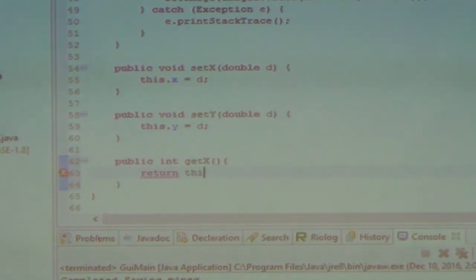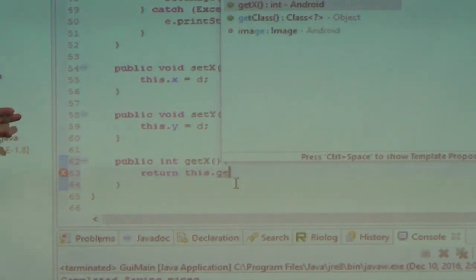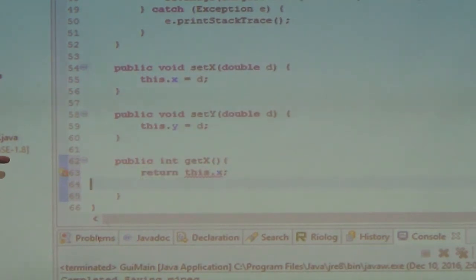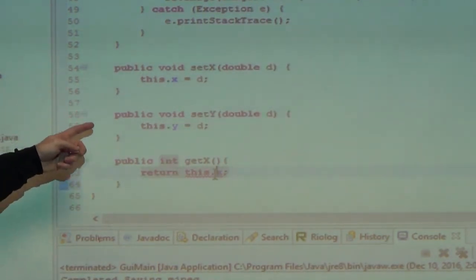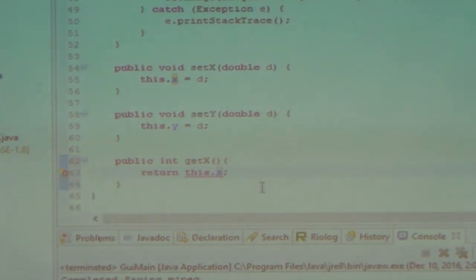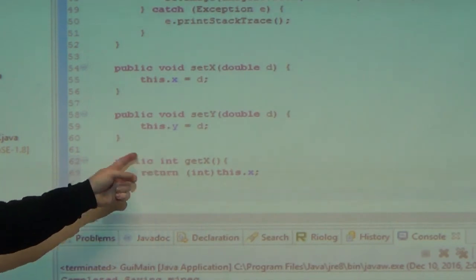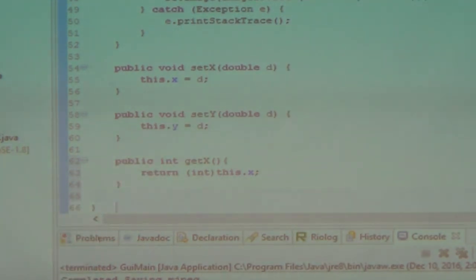this dot... Yep. Okay. Now there's a problem with that, because that type is a double, so we have to cast it to an int. Remember how to cast? Okay, it may be hard to see, but we're casting the double to an integer when we return the position. Now do it for the y.